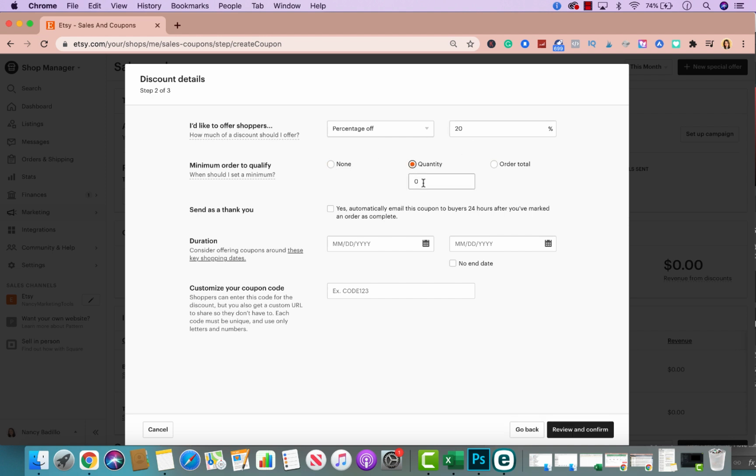You could choose quantity. So you could say they have to buy 2 items in order to receive 20% off. Or this is one of my special ones, you could say they have to spend $50 in order to get the 20%. Now, this is the option that I was telling you guys for your first time buyers. You can actually click here, and this automatically sends a coupon to buyers 24 hours after you have completed their order. And this is for first time buyers.